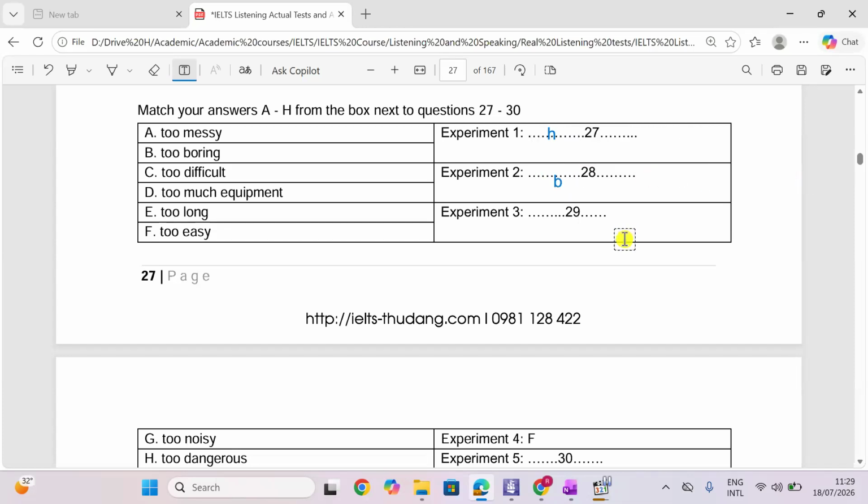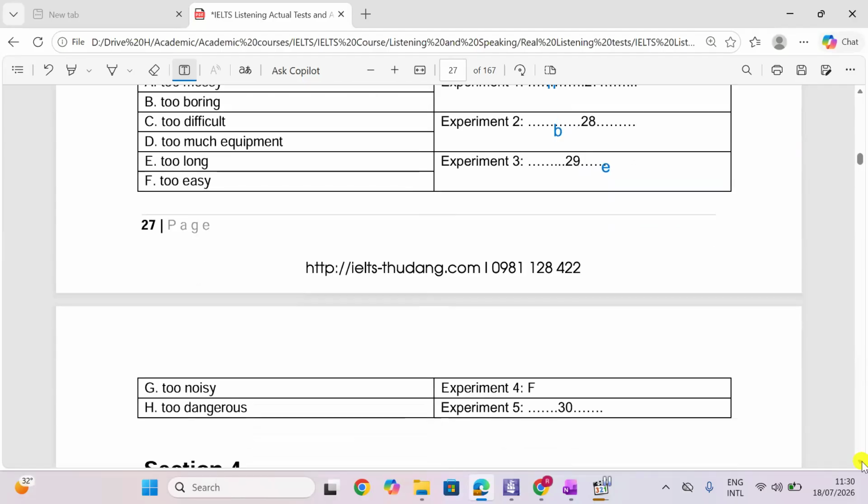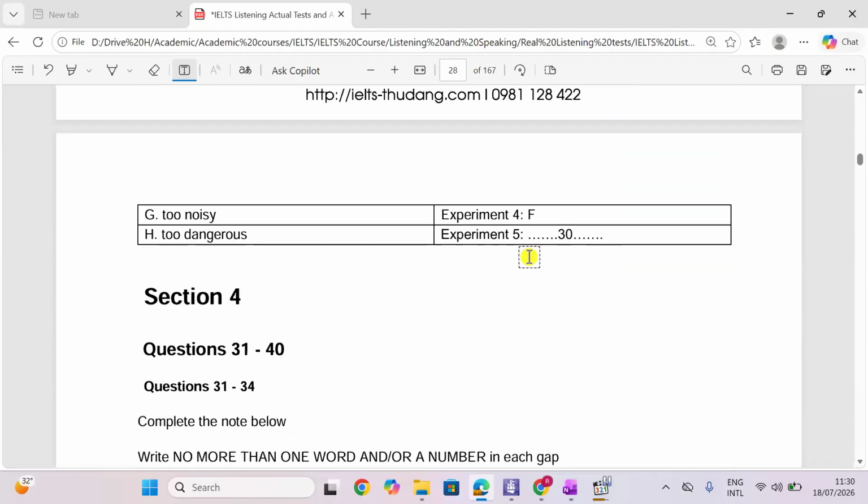What about experiment 3? Too long. Yes. C. It's too long. He described it as a long time. So too long. And for experiment 4, F is given already. So for experiment 5. C.